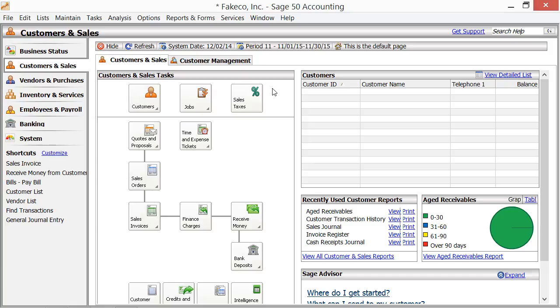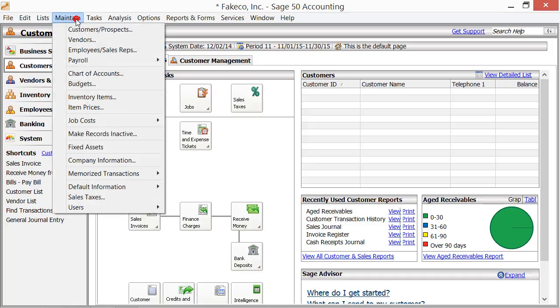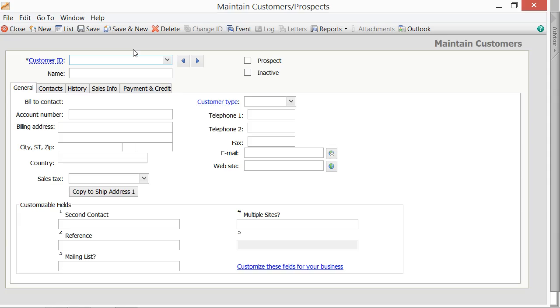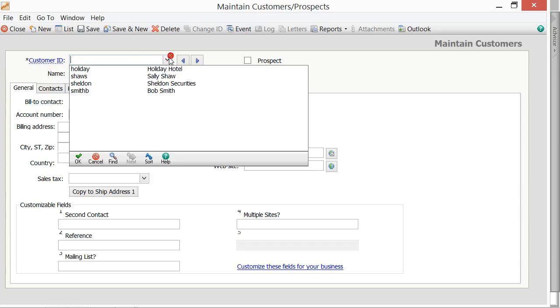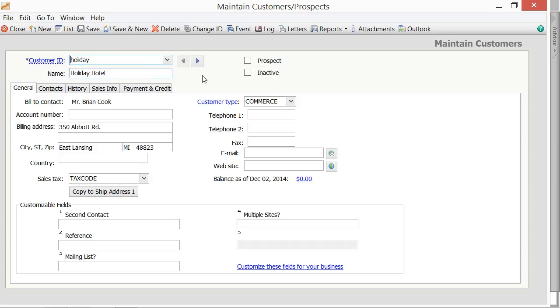When you add new customers, you do so through the Maintain Customers and Prospects window. You can access this window by choosing Maintain and then Customers/Prospects from the menu bar. The top of the Maintain Customers and Prospects window has two text fields and two checkboxes. The first text field is the Customer ID. This is the code that you enter to uniquely identify your customers.